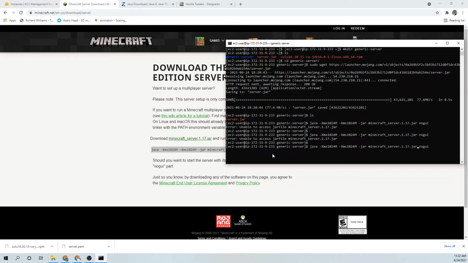Now obviously it's not going to be Minecraft server.1.17.jar because we downloaded server.jar. And then we go and hit enter right here. And it should boot up our server.